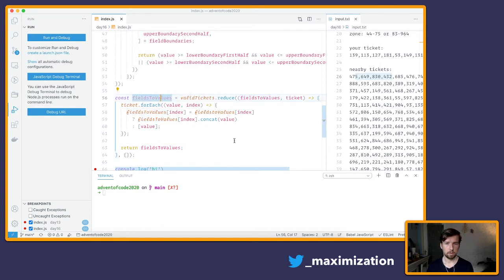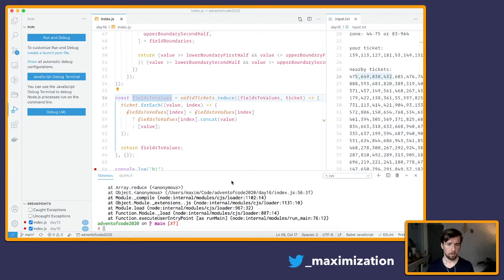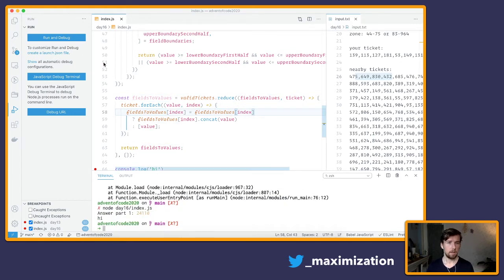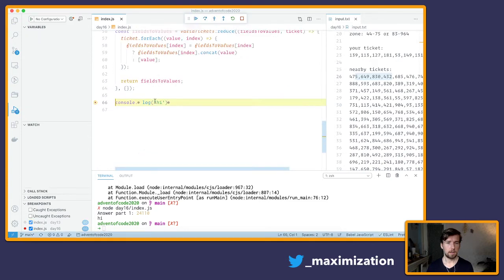Fields to values, something's going on. I think we have an error. Fields to values is not defined, of course, because this is a small t there. Does it work? It does. Let's run the debugger again and see what it is.